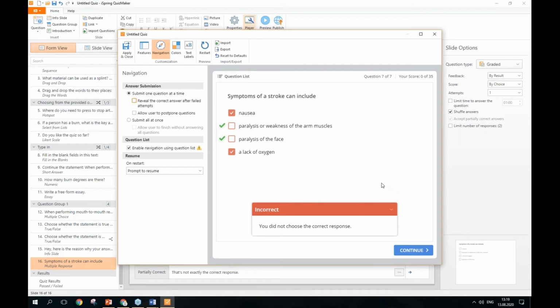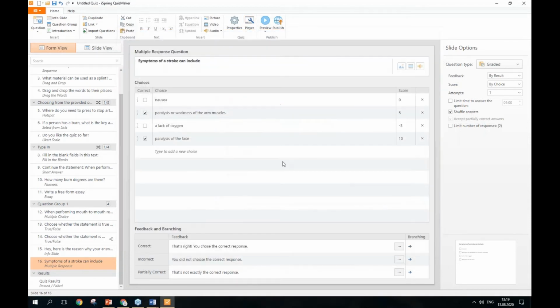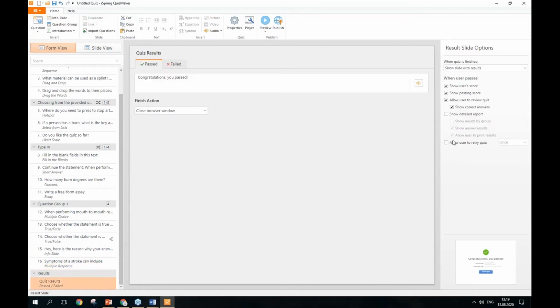Let's say you have the final exam created in iSpring QuizMaker. In this case, users will not see any results. Or if you want users to see the correct answers only after they submitted their answers, you can enable this option on the quiz results slide. You just need to select allow user to review quiz and select show correct answers. So there are different options that you can set up, and it's all up to how you want your quiz to work.